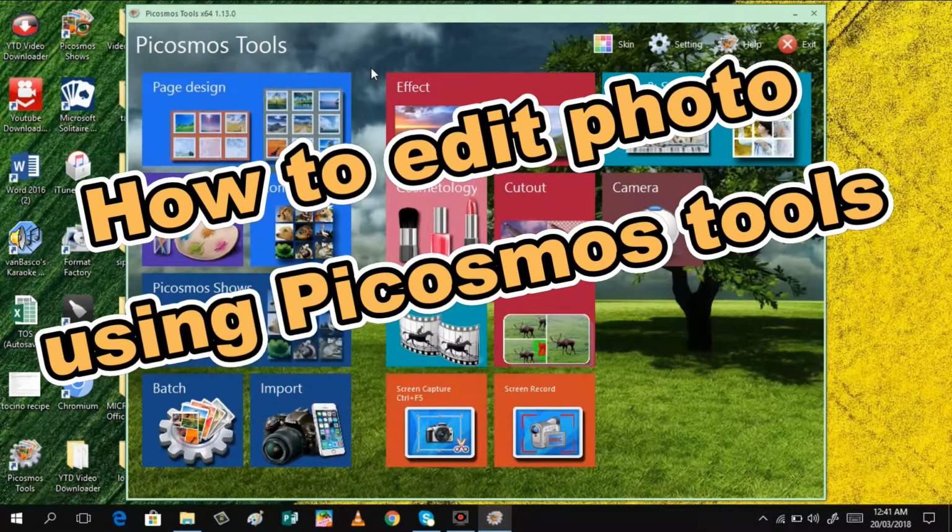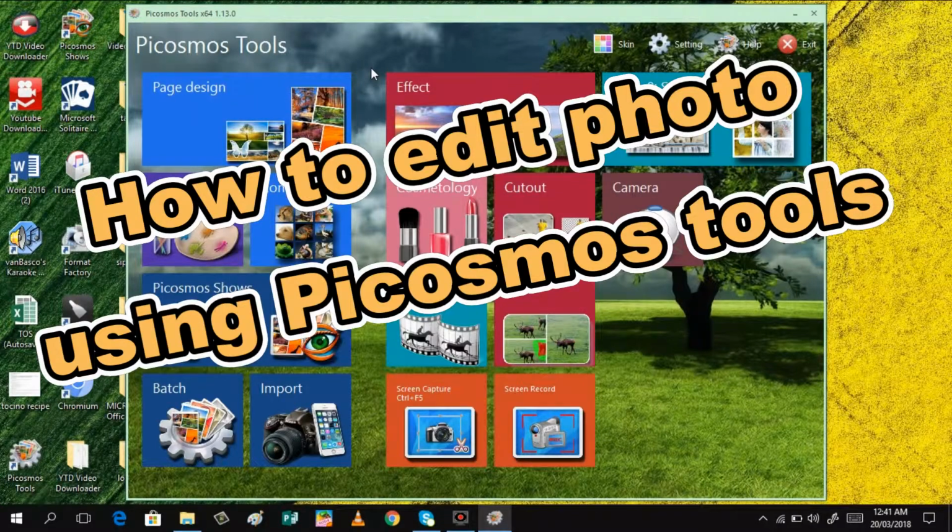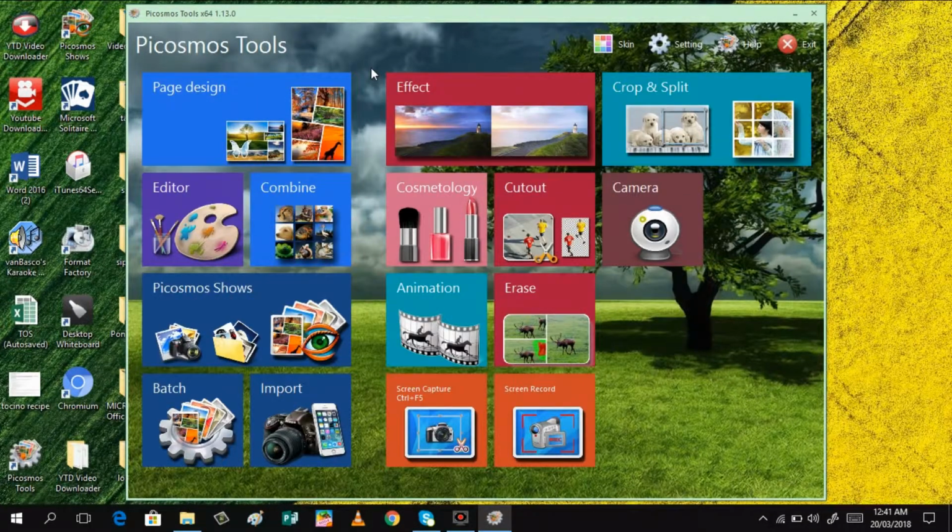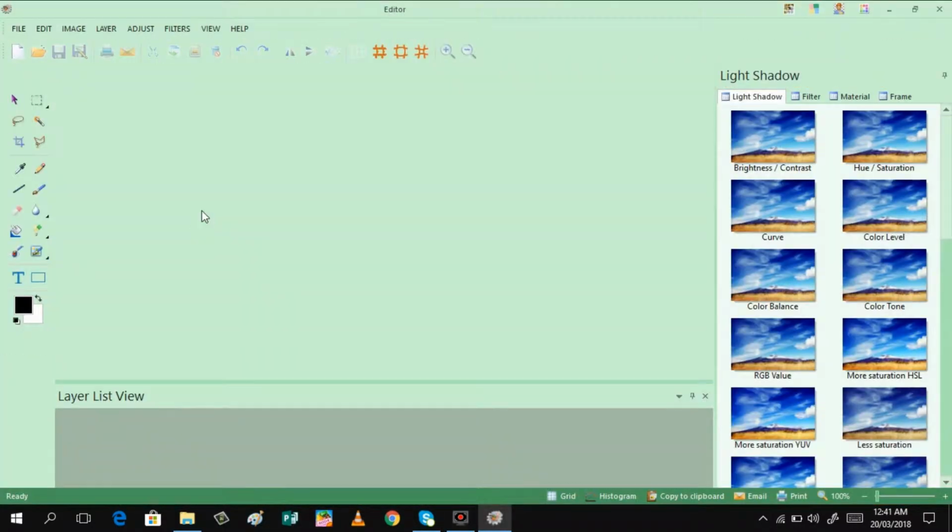And today, as I have promised on my last video, I will be teaching you how to use one of the features of the Picosmos tool. This time, I will be using the editor in editing a photo. Let's see if I can improve the picture.